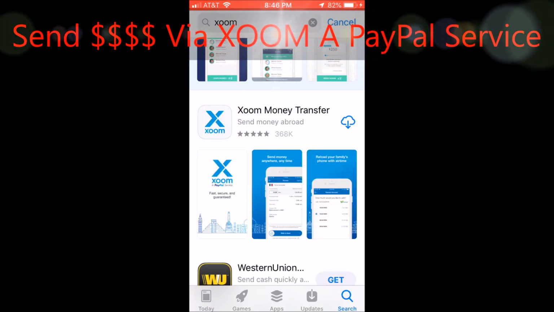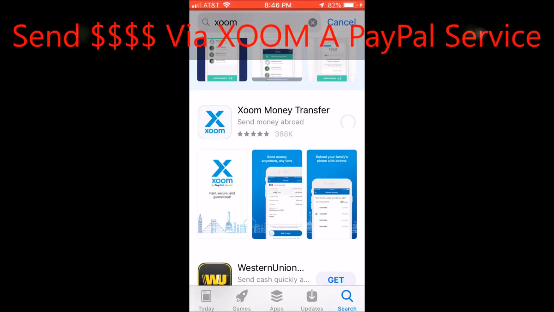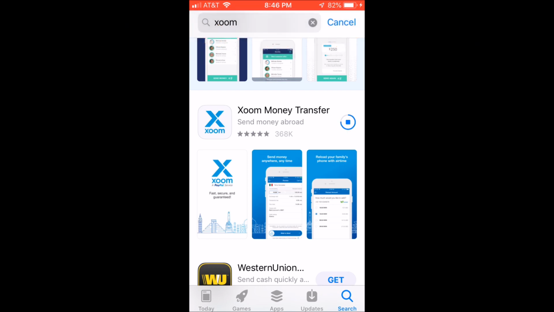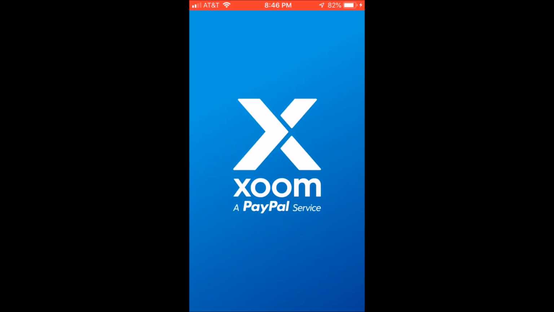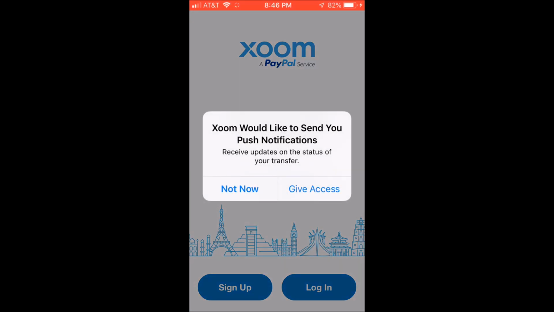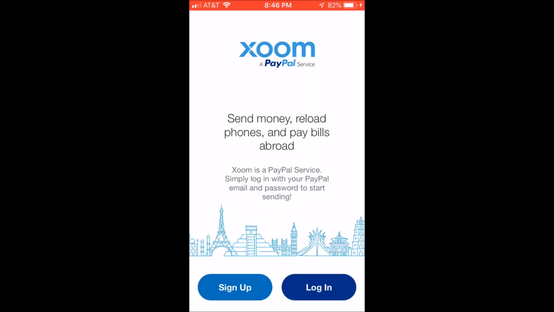Transfer money with Xoom using a PayPal service is simple to do. What you want to do is download it. First, you want to go to your app store and hit download. You want to download this app right here. I'm not going to allow it to send notifications and stuff. I don't like those notifications.